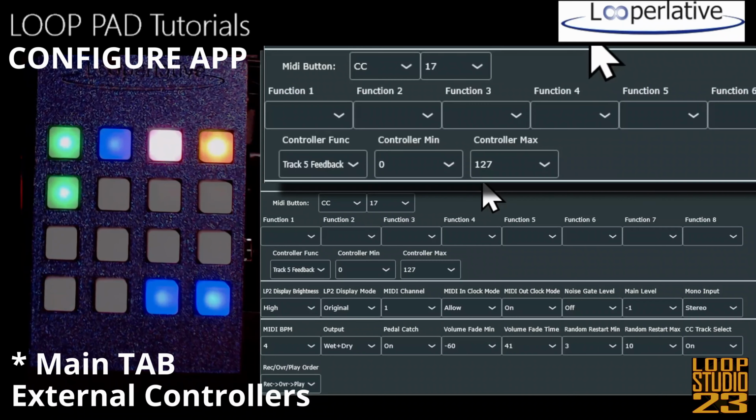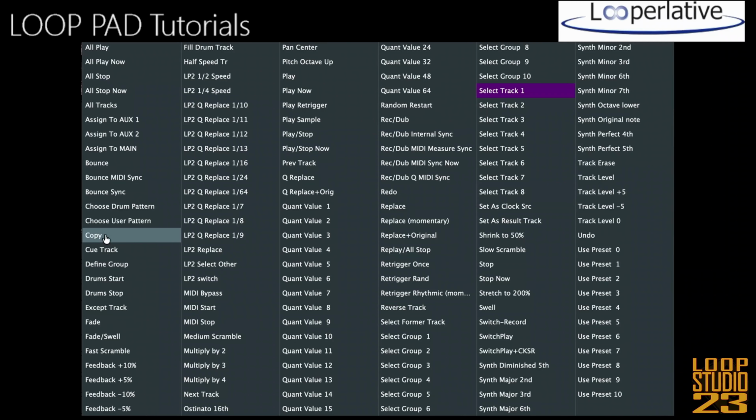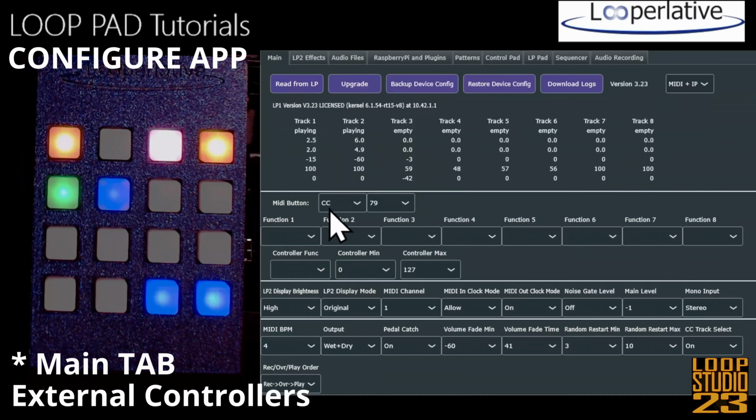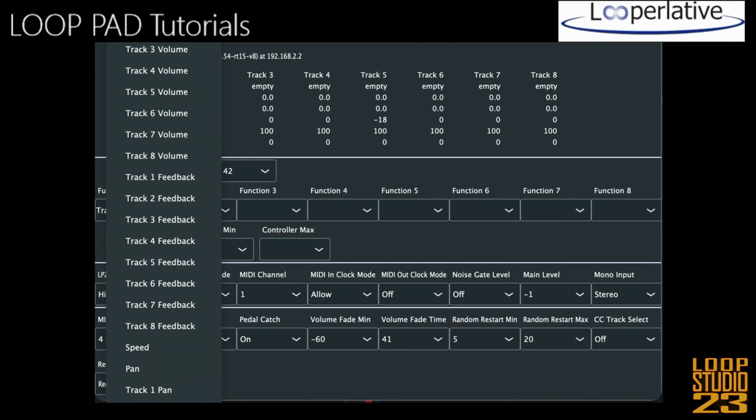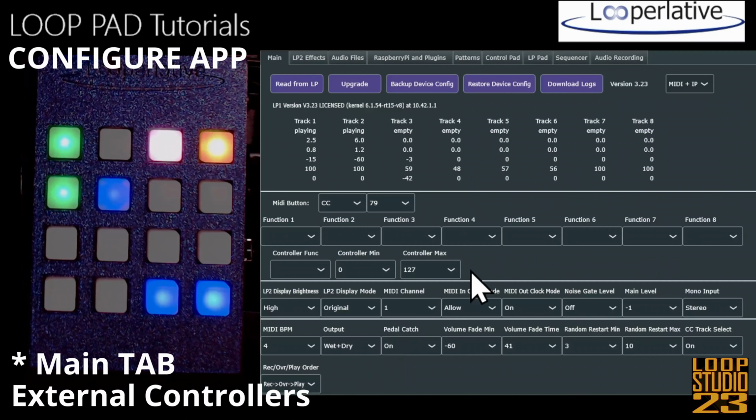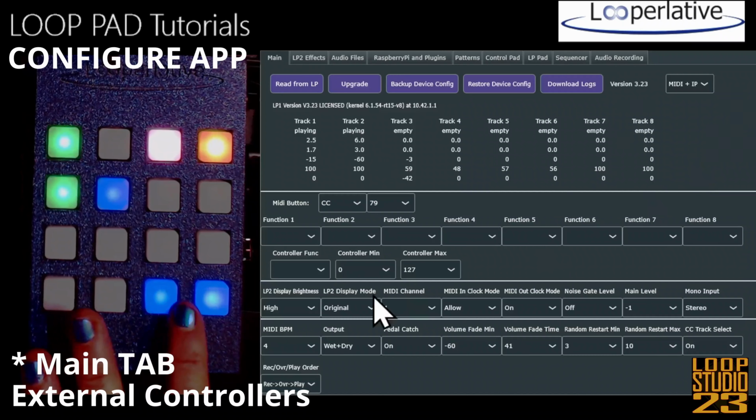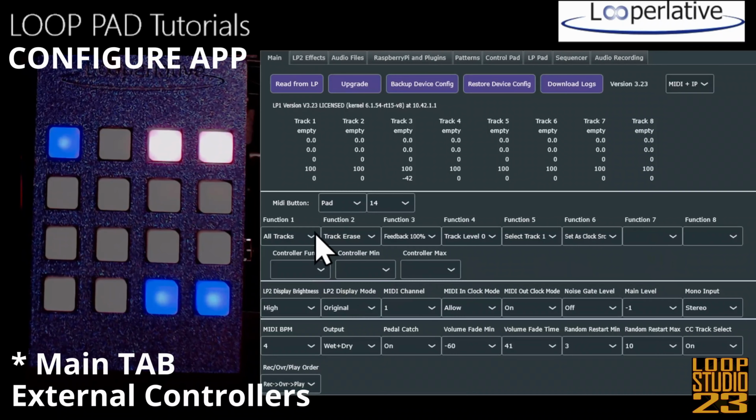Go ahead and click the pull down to see the list of available functions for buttons, which are program changes, note and pad messages, and the available functions for CC controllers like pedals or knobs. It's also important to again note that each button press can trigger up to 8 functions simultaneously. One application of this could be when you want to select Function 1, a specific track, and Function 2, erase, all with one button press. Another application could be to select all tracks, Function 1, and Fade/Swell, Function 2, with one button press.